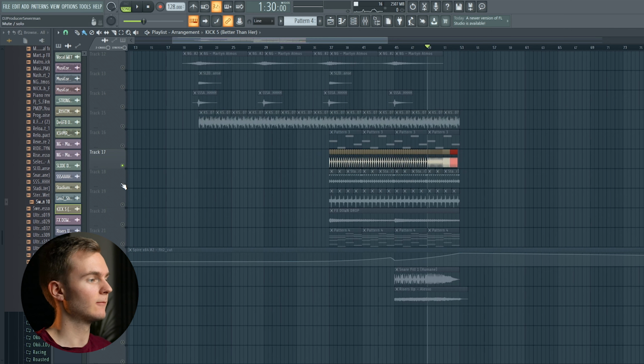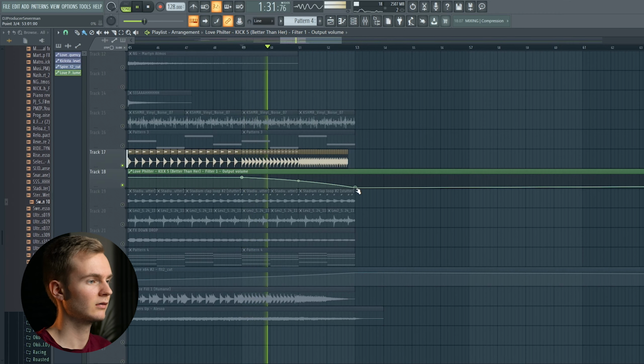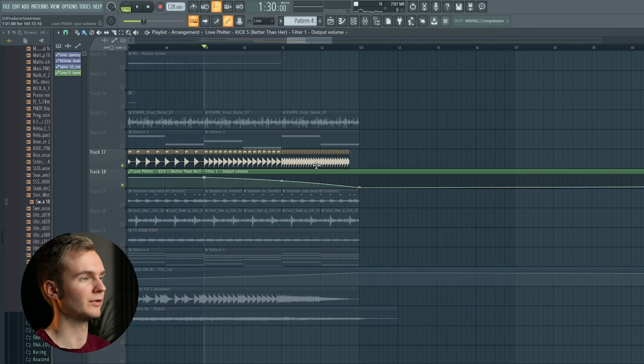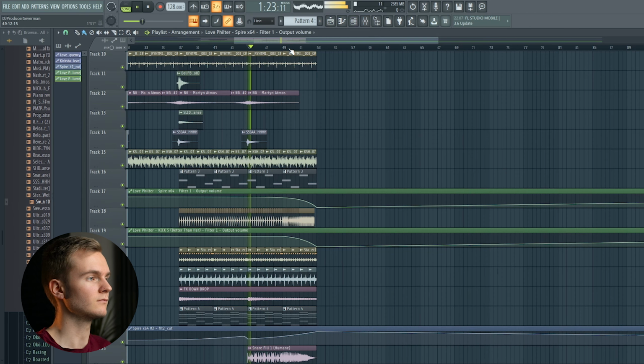And what I'm gonna do is automate the volume of the kick drum as well as the volume of the bass line, I think. And then I wanna have it completely out when the drop would hit.